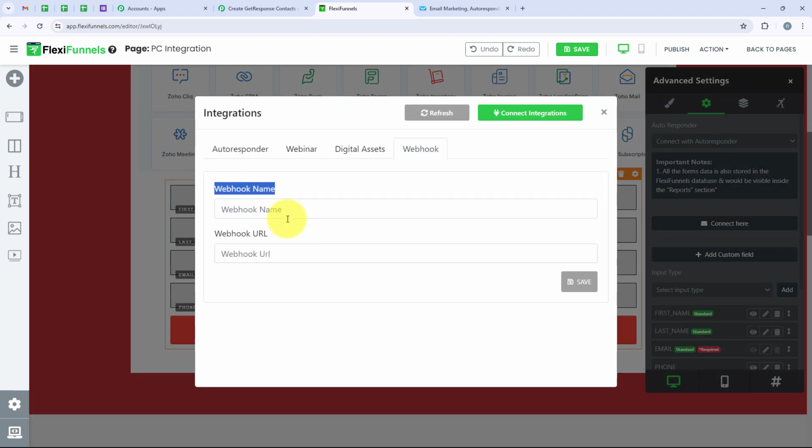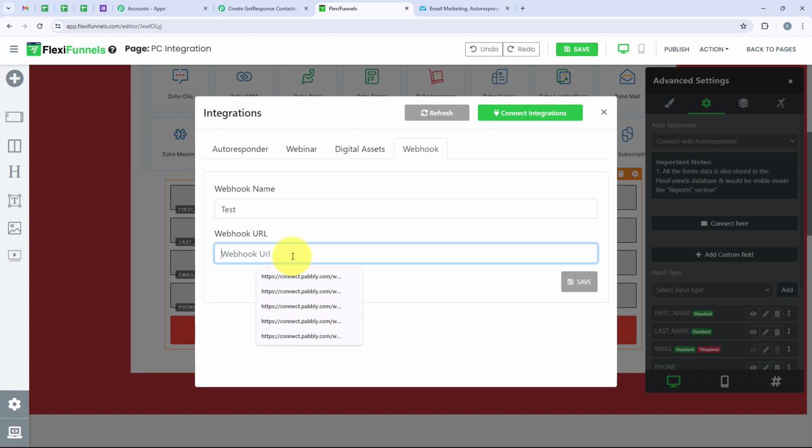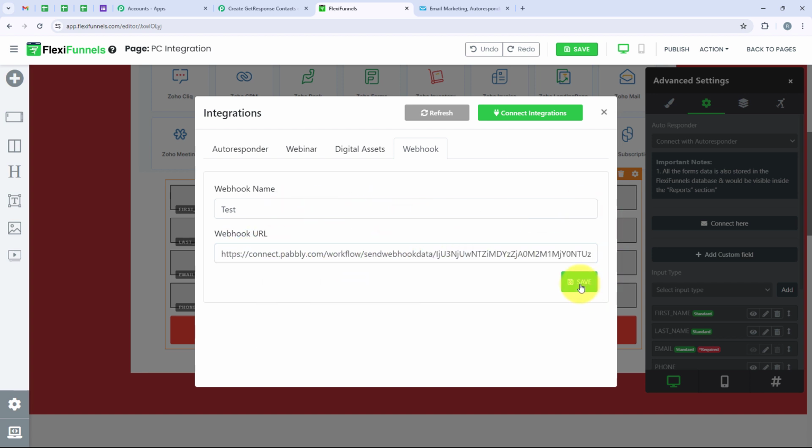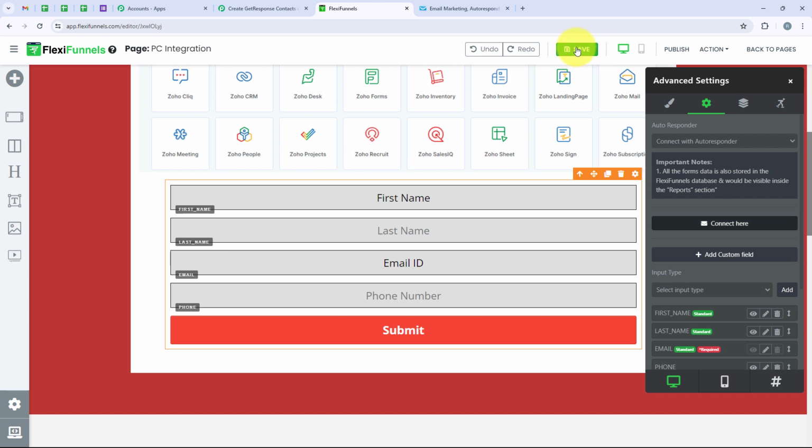Over here you can see the webhook name and webhook URL. So I'm going to give the webhook a name, which is test, and the URL we copied from our workflow. After pasting this URL, I'm going to click on save. And yes, you can see the webhook was successfully saved. Then we are going to click on save again right over here. Again, you can see it was successfully saved.